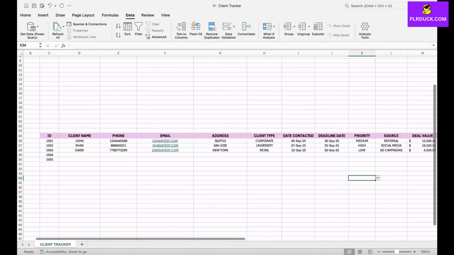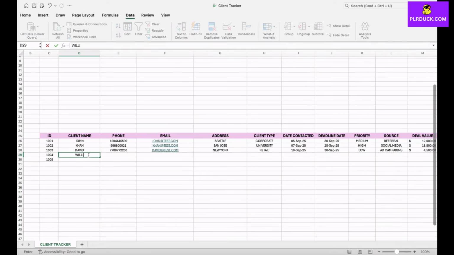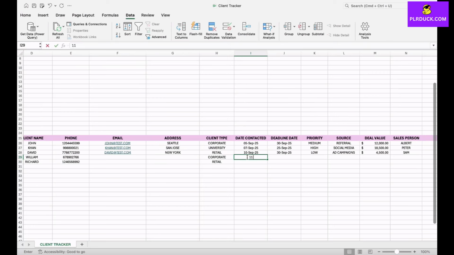Let me add two more clients. We'll have William and Richard as other clients. We can have the email ID and address. Let's consider one is going to be corporate, and the other a retail client. The date contacted, let's say 11 September 2025, and the other 13 September 2025. The deadline, let's consider 25th September 2025 for one client, and for the other client, 5th October 2025.